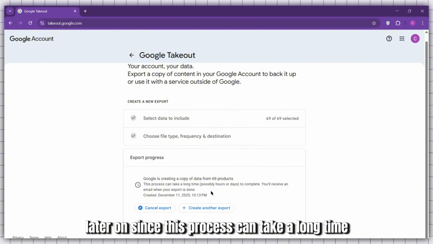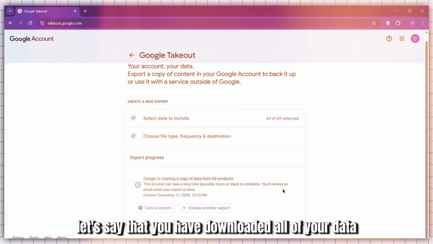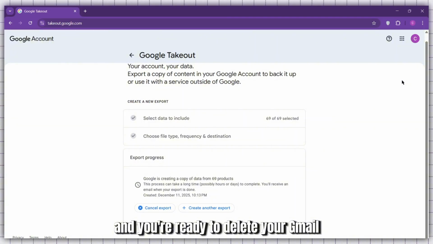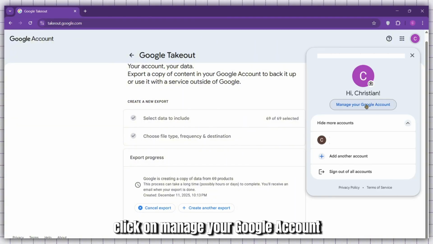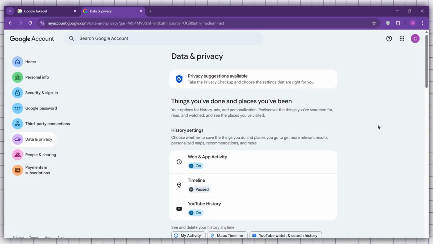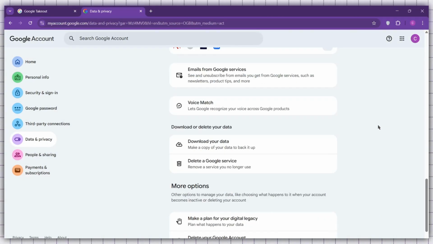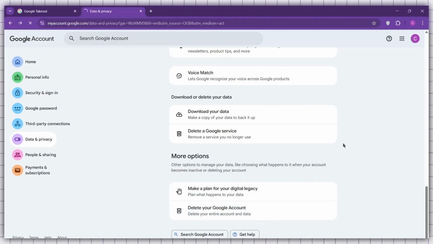Since this process can take a long time, possibly hours or days, let's say that you have downloaded all of your data and you're ready to delete your Gmail. Now go to your Google account, click on Manage your Google account, navigate to the Data and Privacy, then scroll down, then click on Delete your Google account.